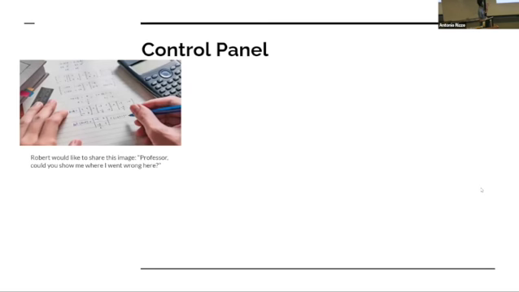Another one might be Robert saying, hey, I want to share this image, professor. Can you show me where I went wrong here? Like I'm doing this problem, I have no idea what happened, but I got a totally different answer from what you have on the board.